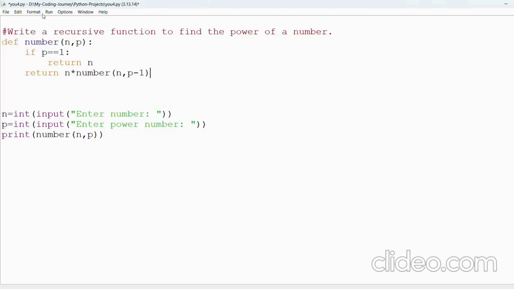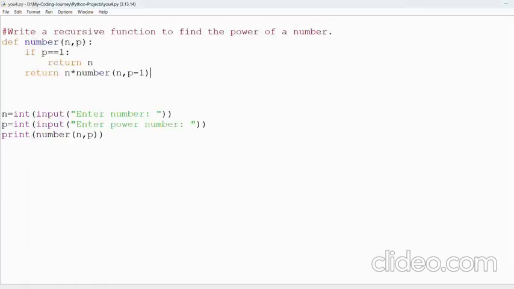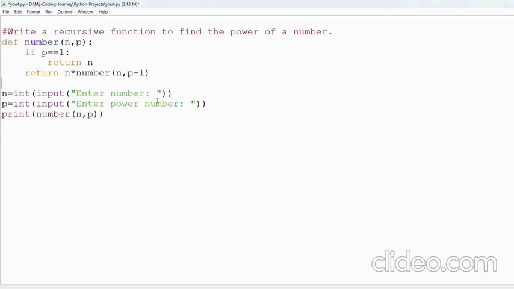Now let's check the output. I want 2 to the power 4, that is 16. So this is the answer.